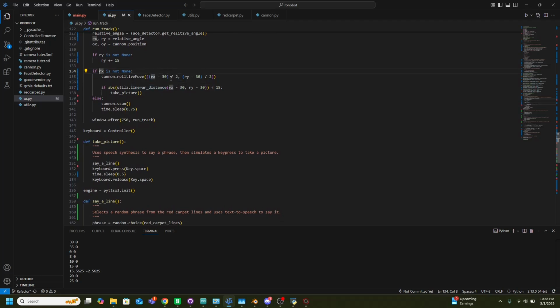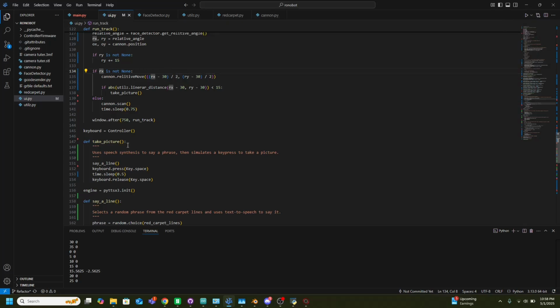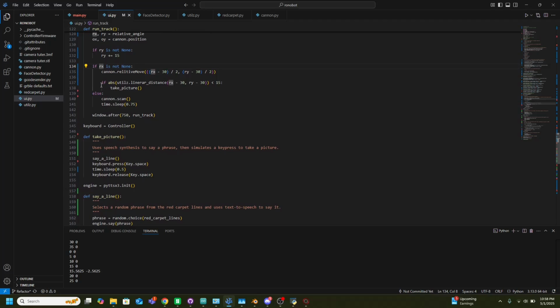Probably, maybe in the future it'd be better if these were exposed somewhere as something I can change. Alright, so it goes through one tracking cycle, right? It tries to point at your face, and it checks, okay, am I framed well enough? Am I within 15 degrees of where I want to be? And if it is, it takes the picture, right?